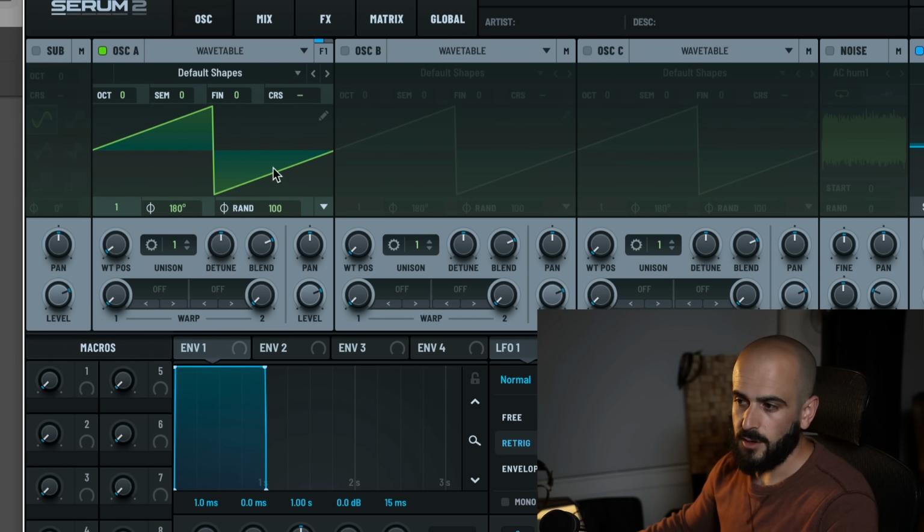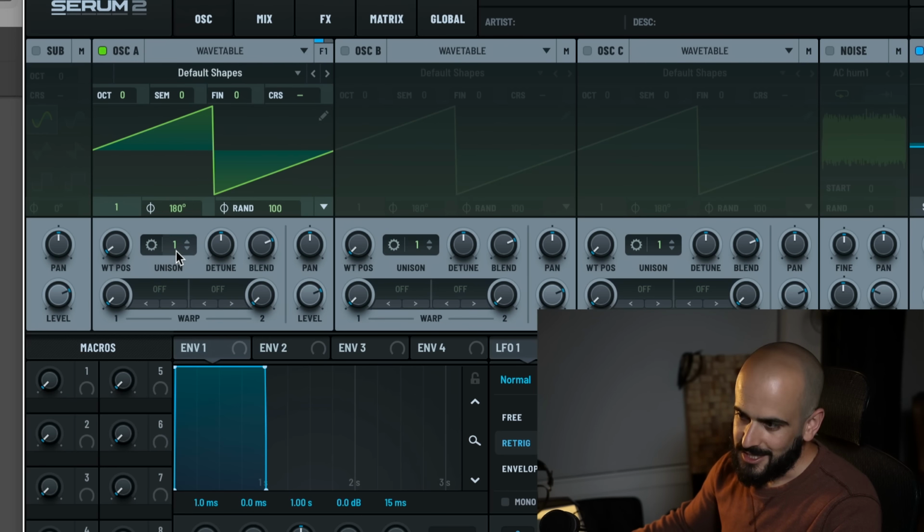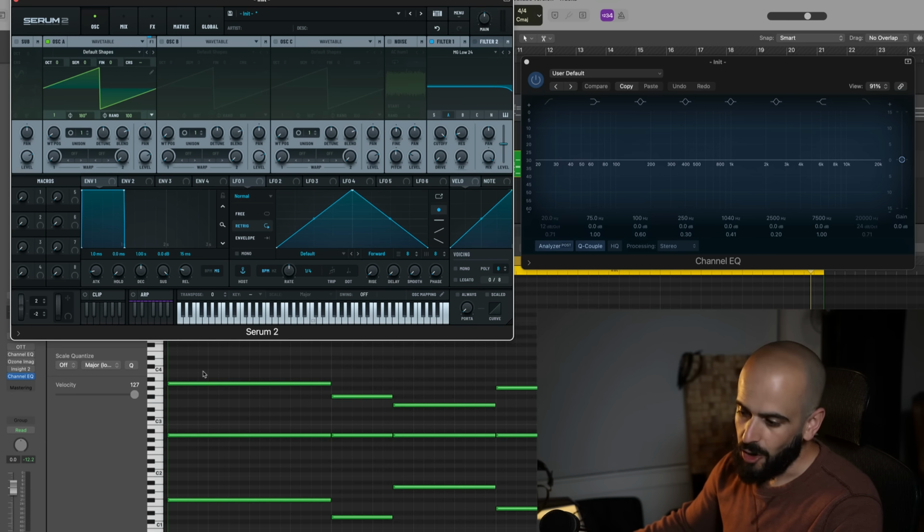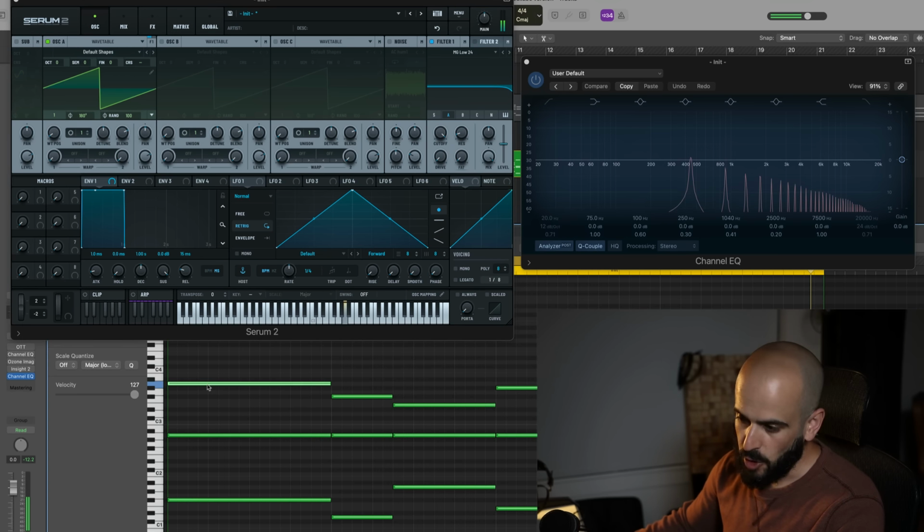Another thing to experiment with when you're learning oscillators is where it says unison. This number affects how many saw waves are happening per note.